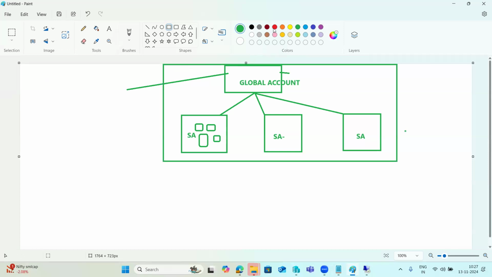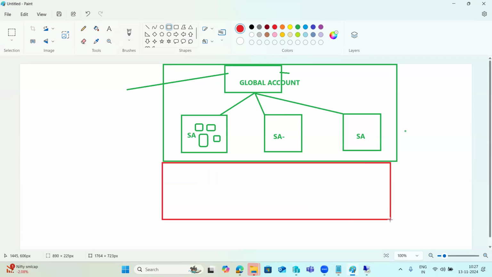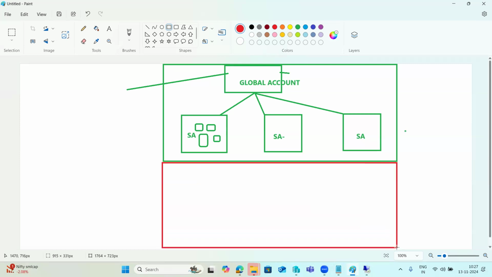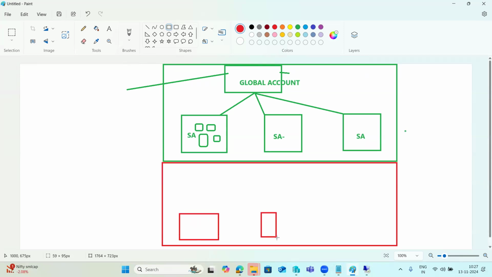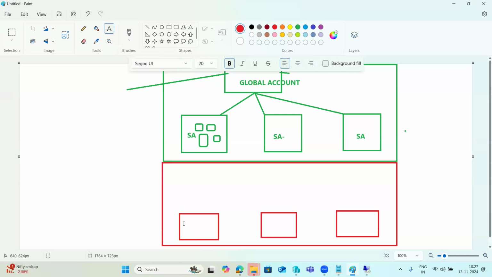Now the next thing is our on-premises customer environment. This is the on-premises customer network. Here we have the development SAP system, then the quality SAP system, then the production SAP system, right? These are on-premises systems. The SAP systems are already there, and the business is already running on the on-premises systems.